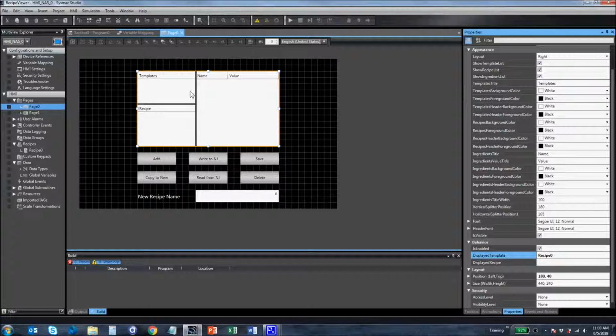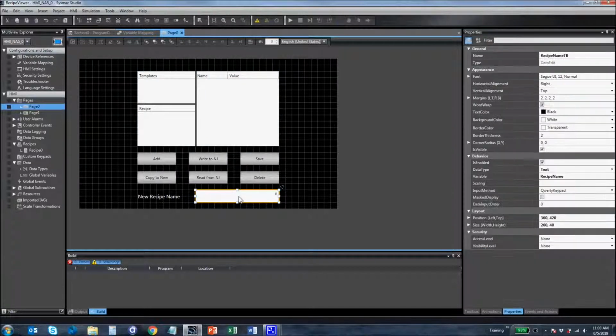As we load data and start to save recipes and things like that, we will need to save it onto the HMI. To do that, we have these push buttons down here below: add, copy to new, write to NJ, read from NJ, save, delete. And then we also have a field in here for recipe name, which is just a text box that I labeled recipe name for the variable that will hold that information.